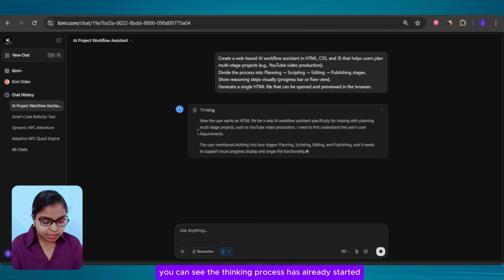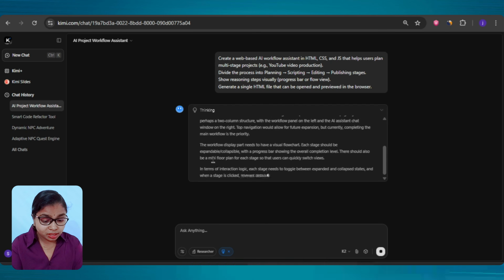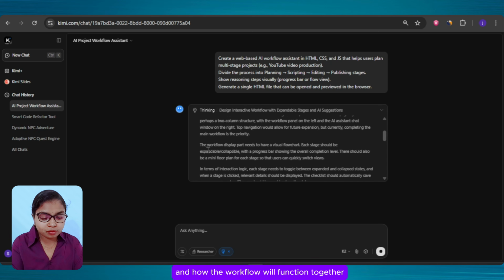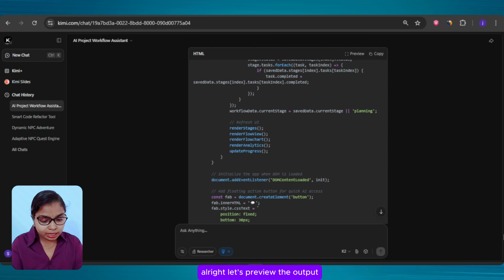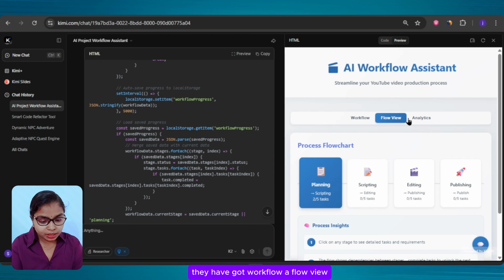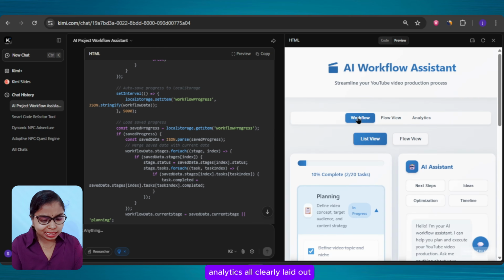You can see the thinking process has already started, and this is where Kimi K2 really shines. It doesn't just generate code as I told you, it thinks through why each part is needed, what the structure should be, and how the workflow will function together. Alright, let's preview the output. And this looks surprisingly clean and well organized. We have got workflow, flow view, analytics, all clearly laid out.